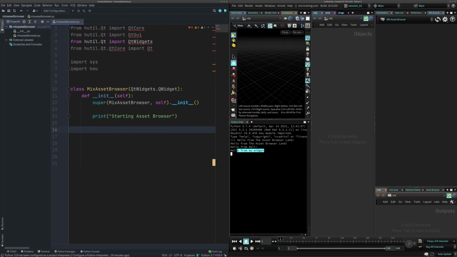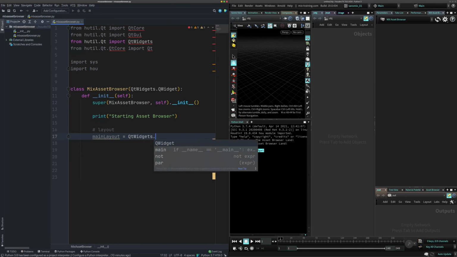Right. I think we are on schedule to do what we need to do, hopefully. So let's create a layout here, which is what we need to put things on this. Layout is gonna be, let's call this main layout. It's gonna be a QtWidgets QVBoxLayout.